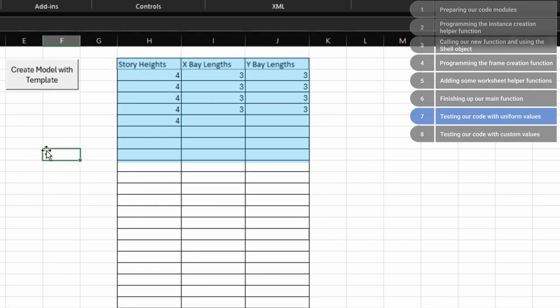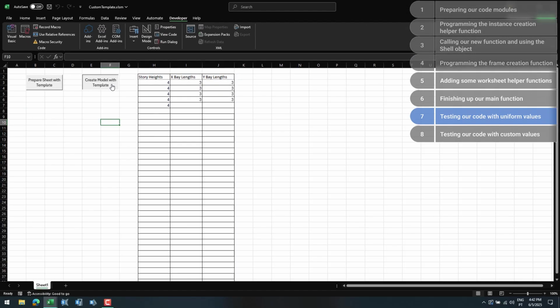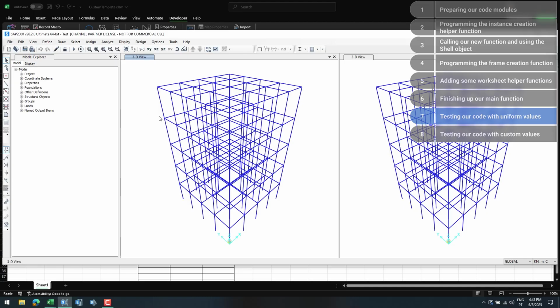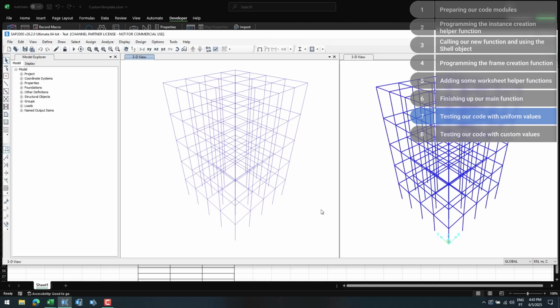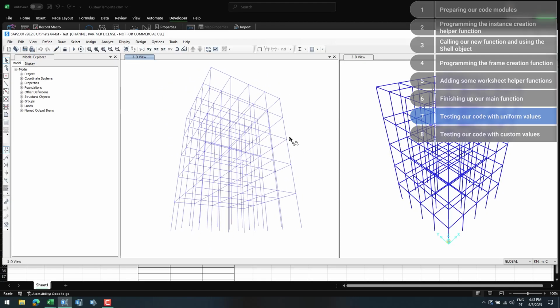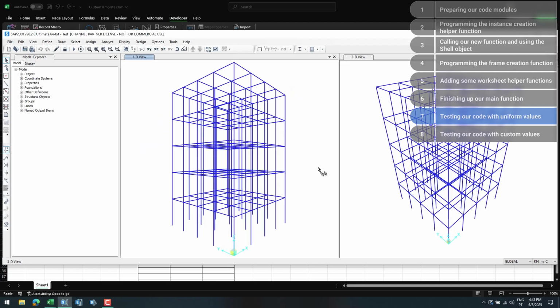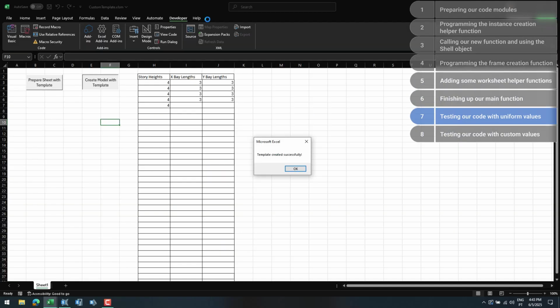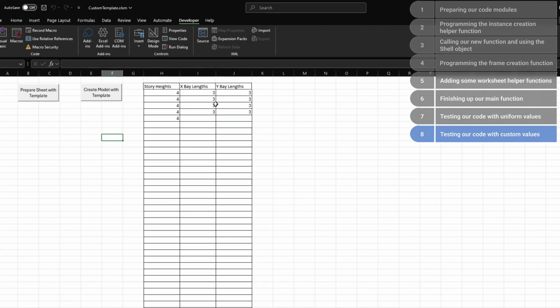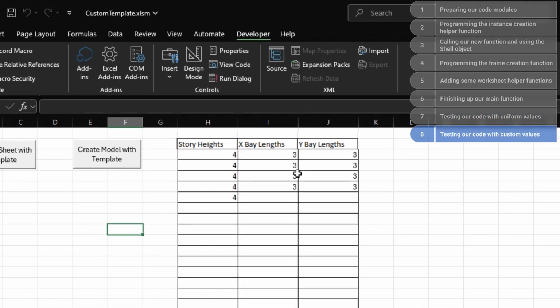Let's just do a couple of tests to verify that everything is running smoothly. First, we'll test our code with a regularly spaced model. All good. Let's now test it out again by making a couple of stories and bays have some different values to make them stand out from the rest.